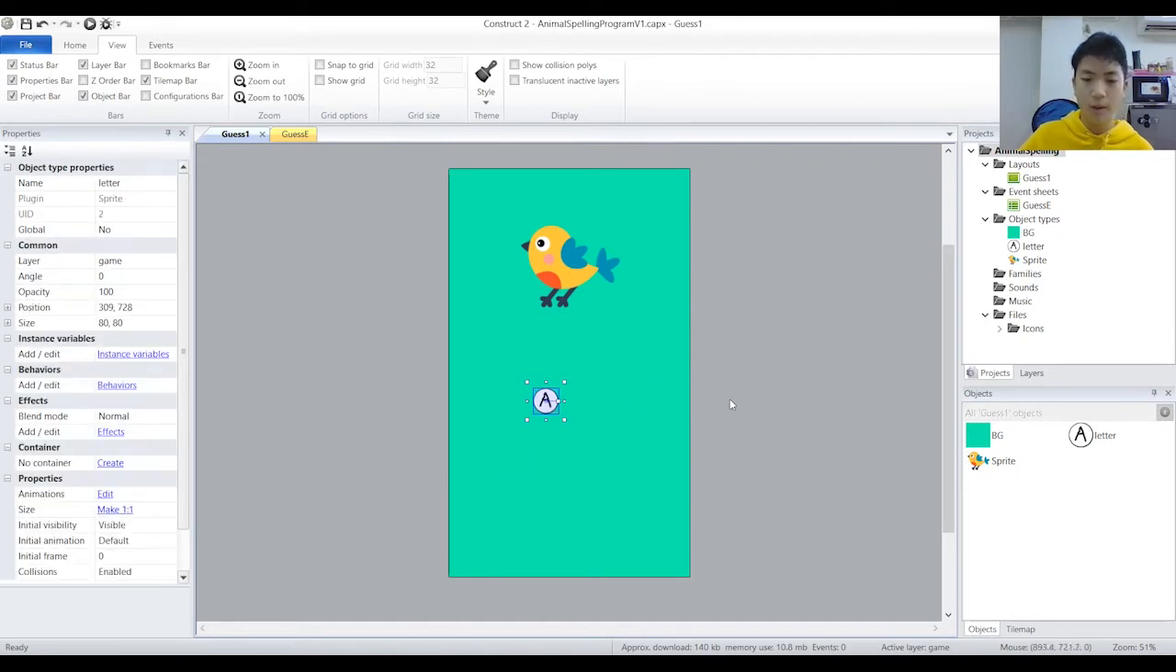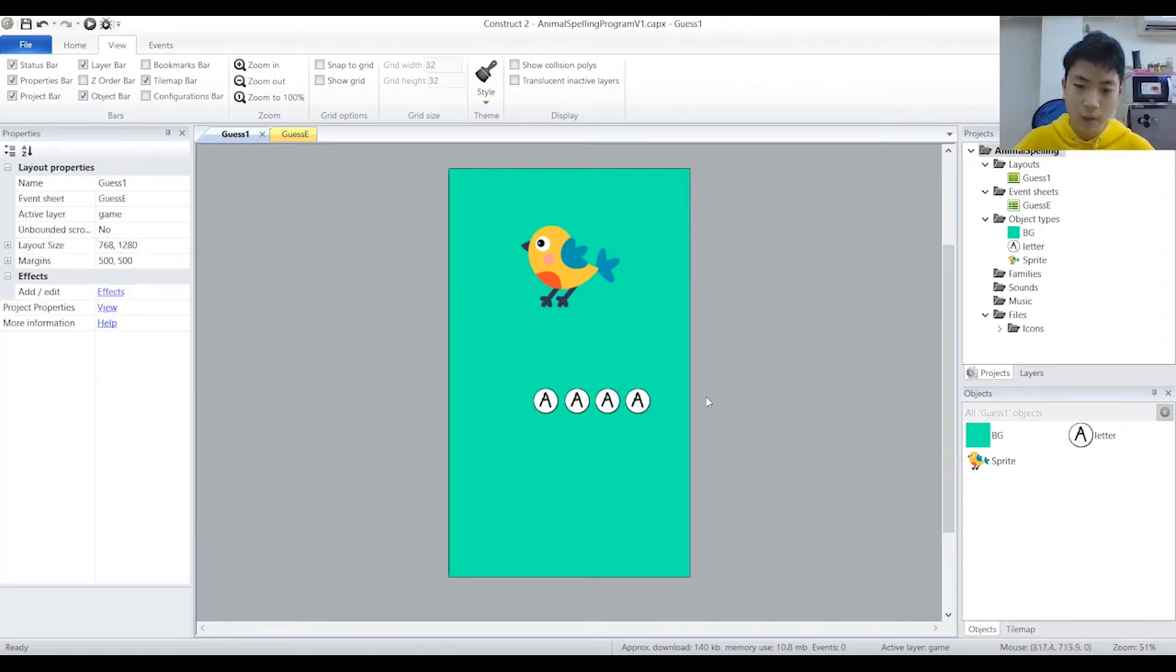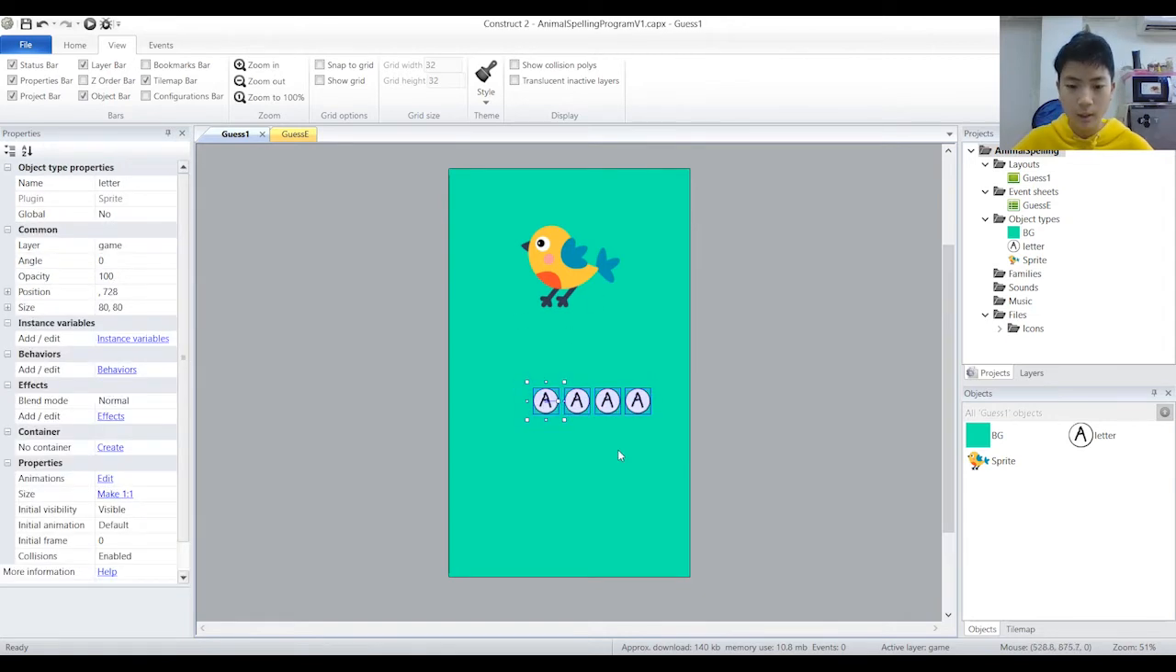So what we want to do is create enough letters for our animal. Right now we have bird, and bird is a 4-letter animal. So we're going to have 4 letters. Hold Control and Shift, and just drag it 4 times, like so, or you can drag it as many times as your animal has letters, and there you have it.